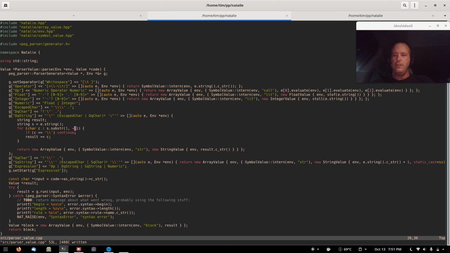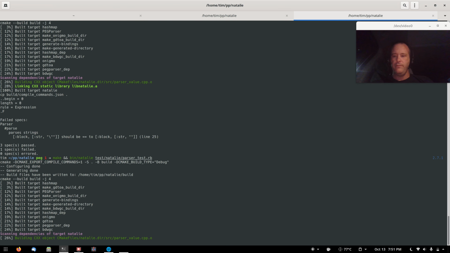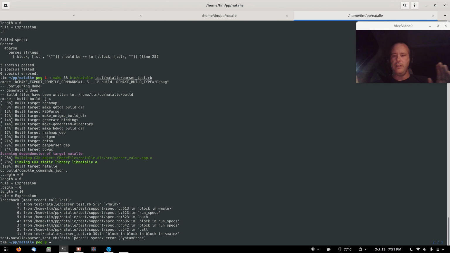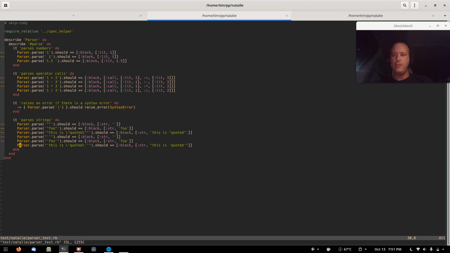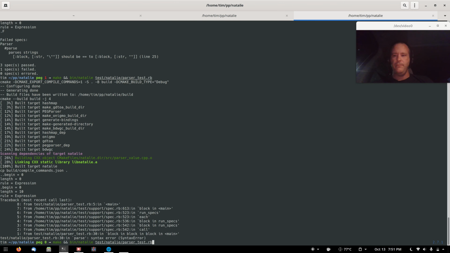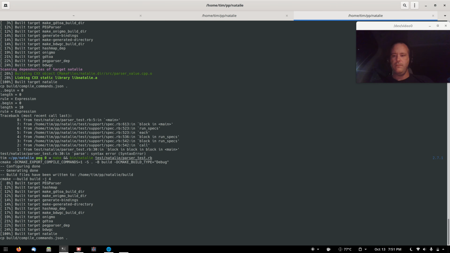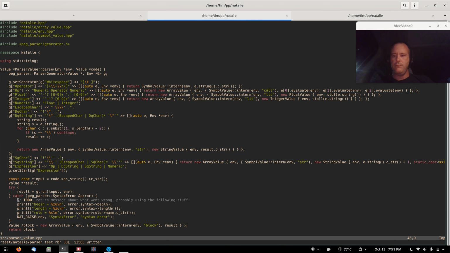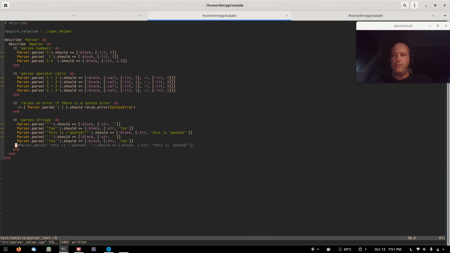Interesting. So I think I need to do s.length - 2, because I want to get rid of the first quote and the second quote. Line 30 is now fascinating. Okay. Line 30 is not passing for whatever reason.